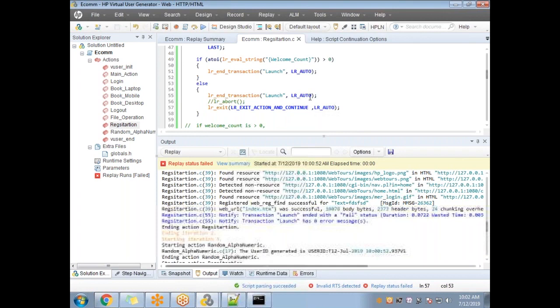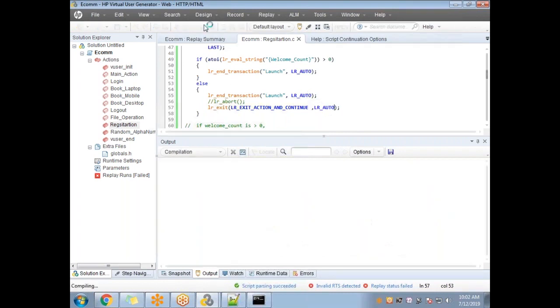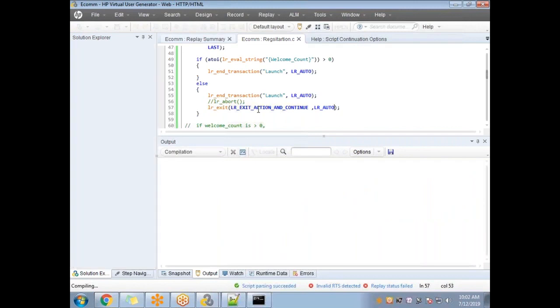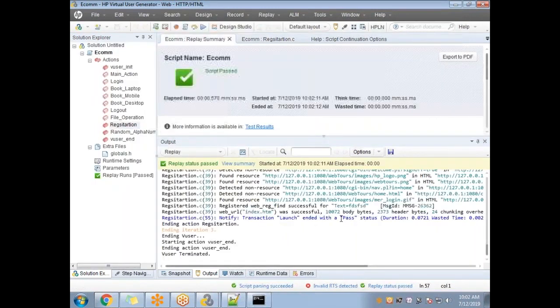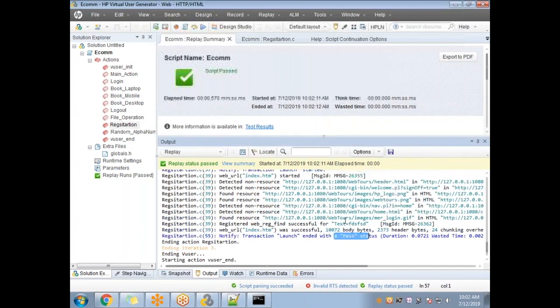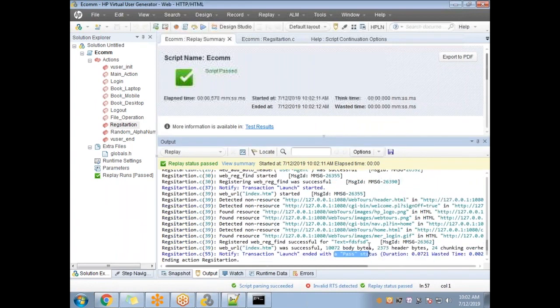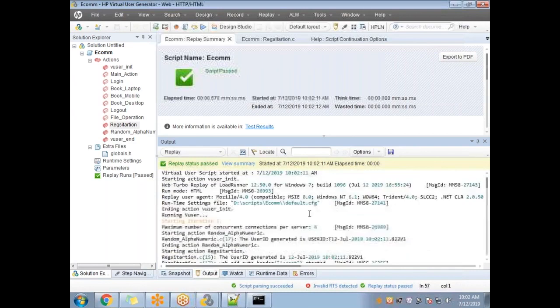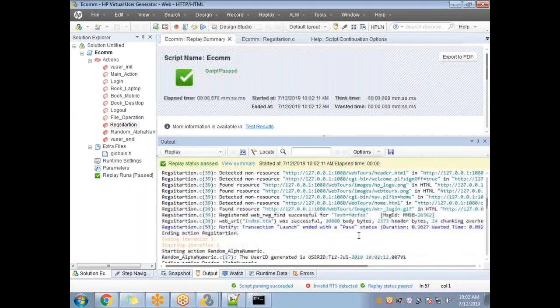Let me try that. Now both of them are auto. It will certainly, the script will pass, but the transaction will fail. So you see, script has passed. Launch is also showing as pass. It says registered web page find successful. It was able to find the text called FDSFS here. What's happening? How is that possible?